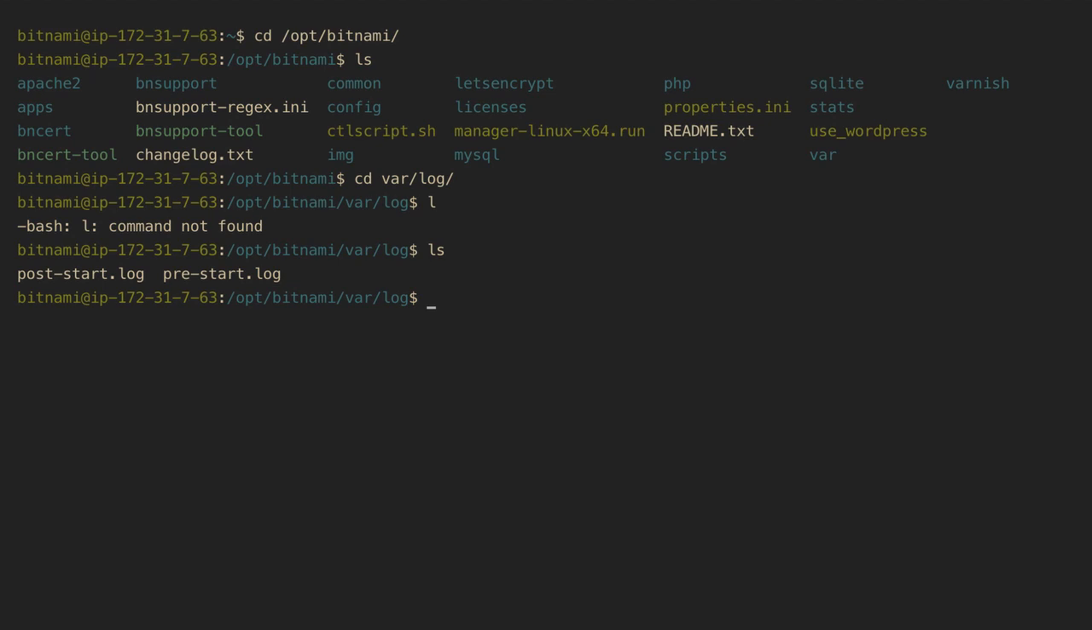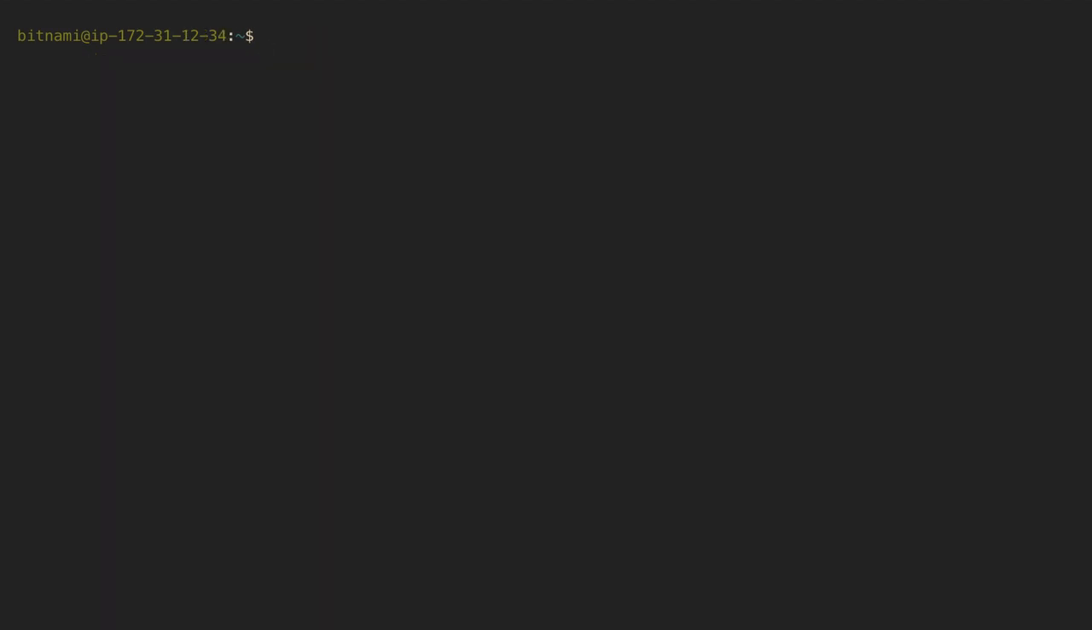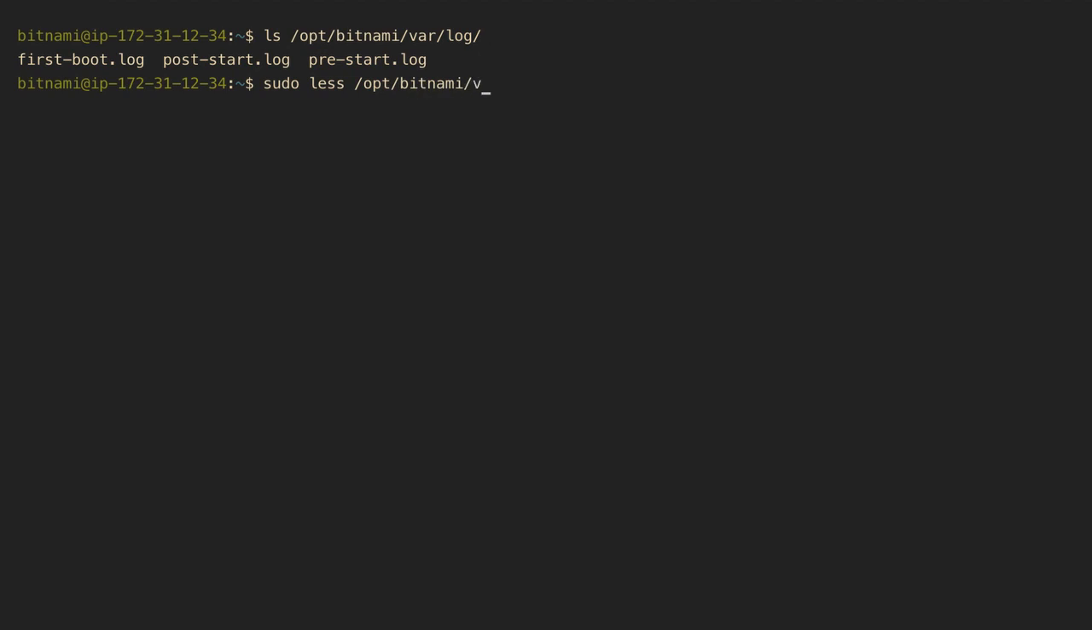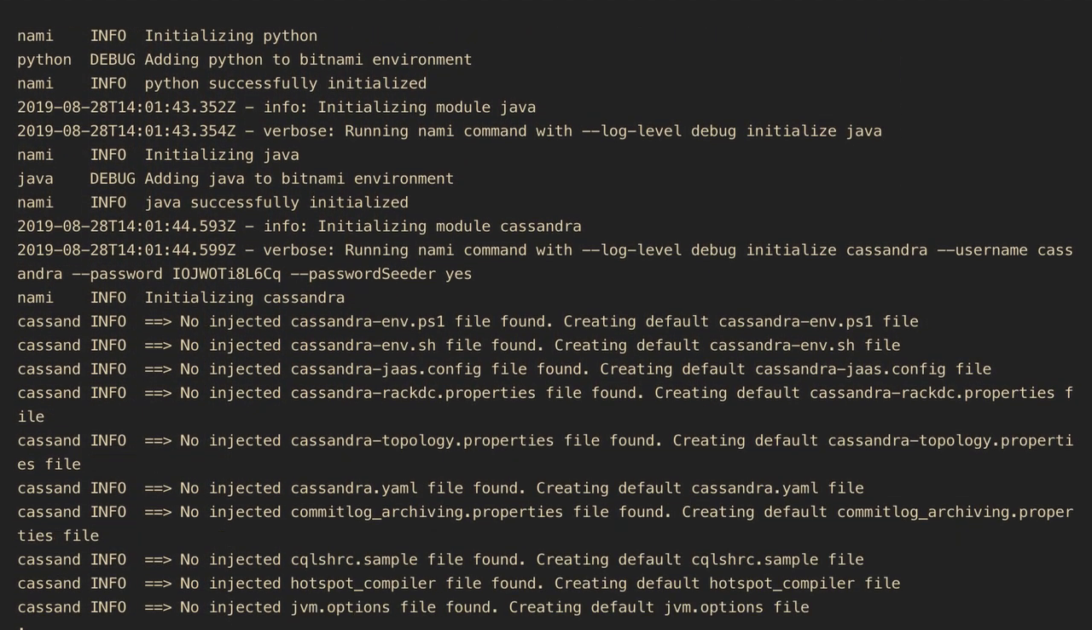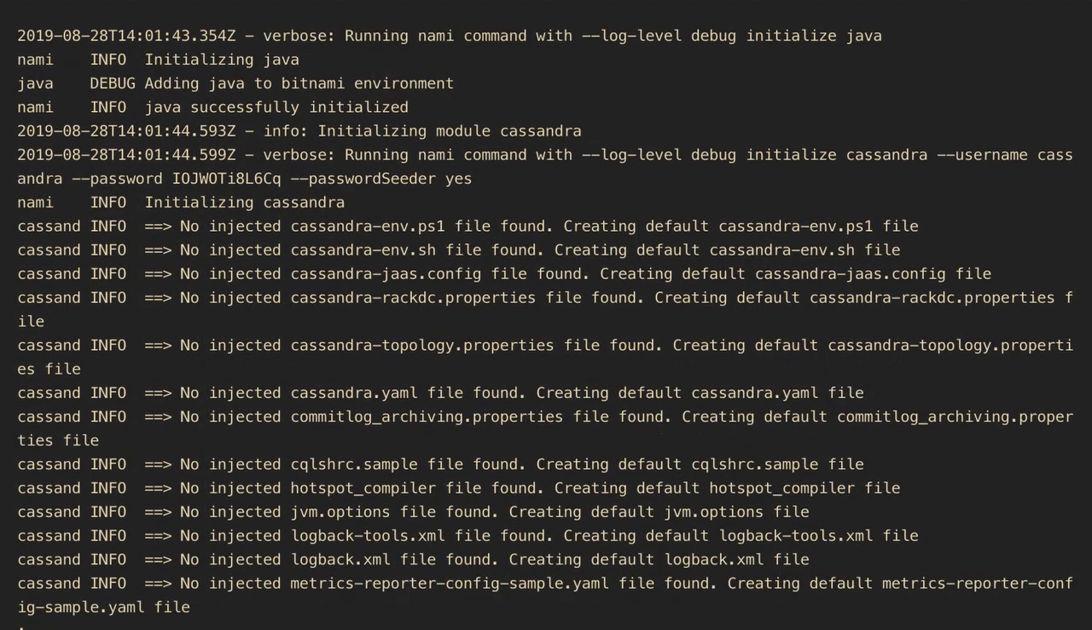So some Bitnami solutions like Cassandra or Kafka will have an extra log file called the first boot log. This is a Cassandra instance. And as you can see, it has an extra log called the first boot log. If you want to read the log, you can use the less command. And you can just navigate up and down.